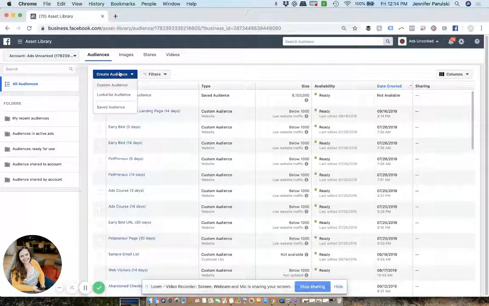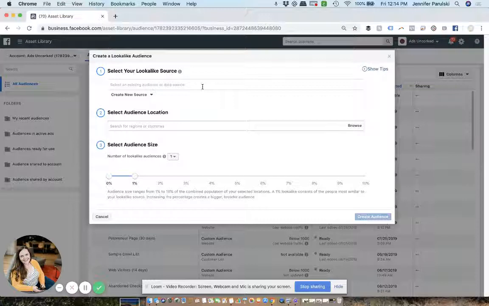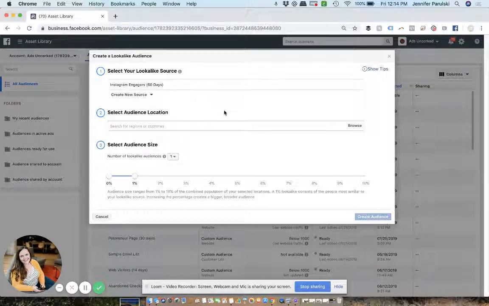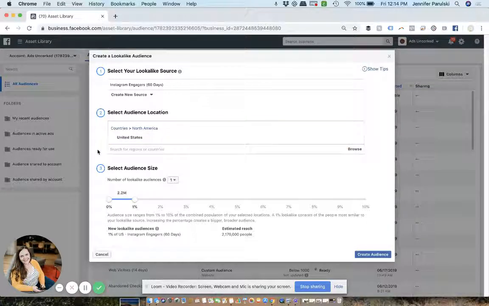All right, the last type, my favorite type of audience, are the lookalikes. So lookalike is where, again, you create an audience that's likely to perform similarly to another audience you already have. So let's say that you already created an Instagram engagement audience and you want to create an audience that's going to perform similarly to those who interact with you on Instagram. So now is where you get to select your existing audience. So I'm going to type in Instagram. Do you see how it doesn't come up? That's okay. Click on other sources. Aha, Instagram Engagers. Perfect. I want to reach those who are in the United States.